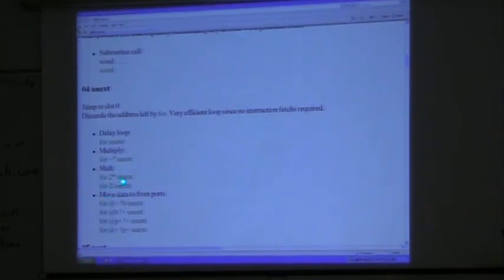Likewise, shifting. You can shift left or shift right using a Micronext loop. It takes 2 instructions per iteration. If you string out a whole lot of 2 stars, 2 stars, 2 stars, it's faster, but it's also bigger. It's your choice.